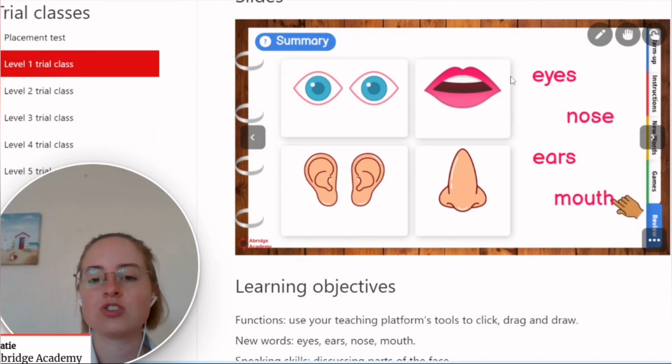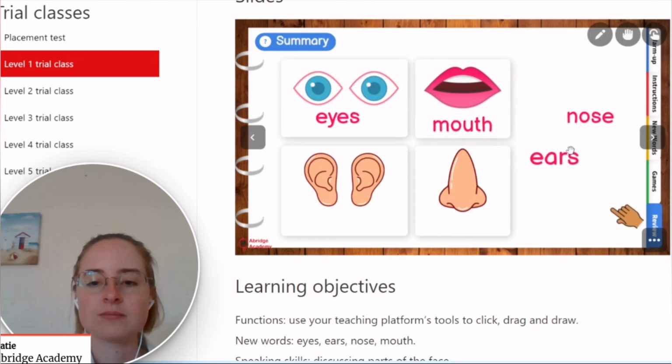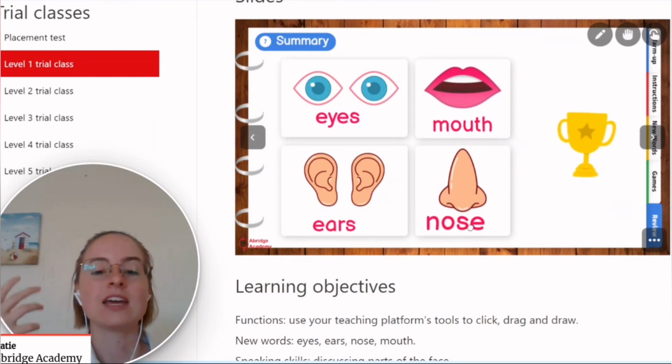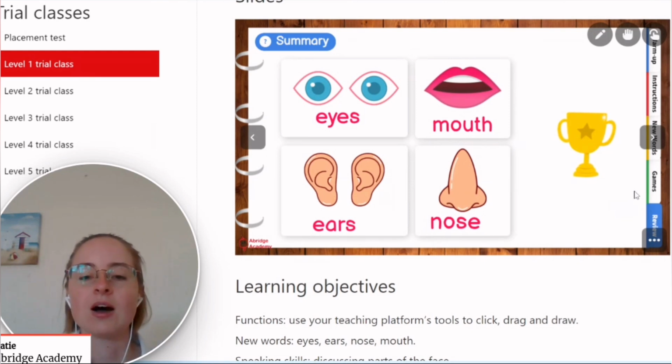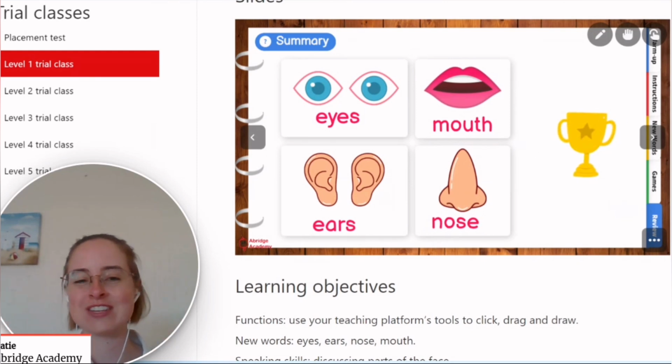Eyes, great. And then you're going to drag the word for them. That's fine. So you're going to match up the words with the images, getting them to say the words, getting them to point to the relevant parts of their body, getting them to describe it if they wish. And once they get it all right, another trophy to celebrate that, yes, they've achieved the main learning objective of this lesson. Great job.